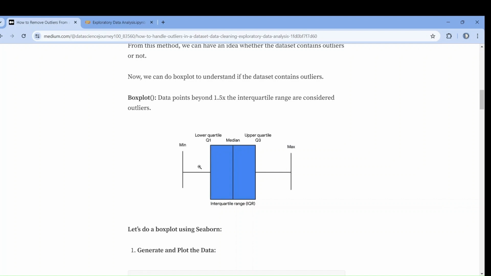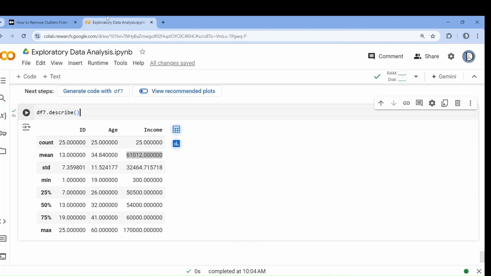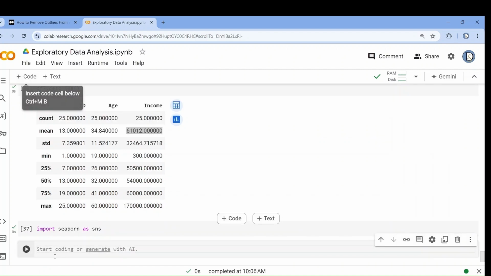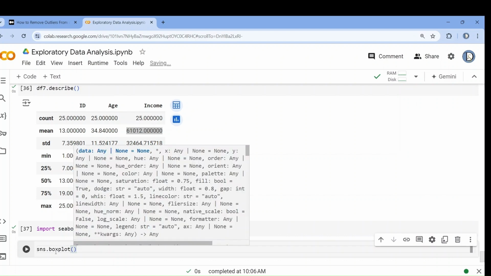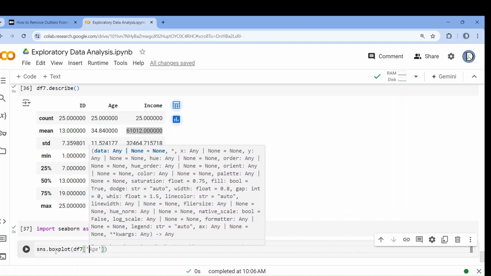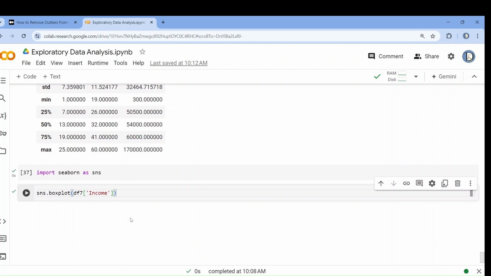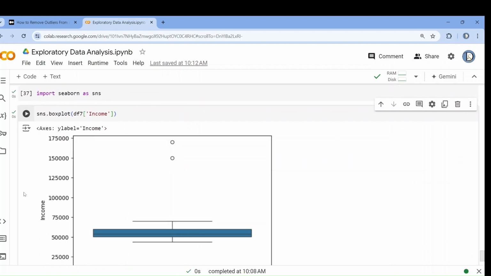Okay, so to identify this outlier, let's do the box plot. We will do it using Seaborn for now, but if you want, you can use Matplotlib also. So let me first import Seaborn. Okay, now let's plot this. sns dot boxplot, df7, and here give it income. Okay, now let's run this.